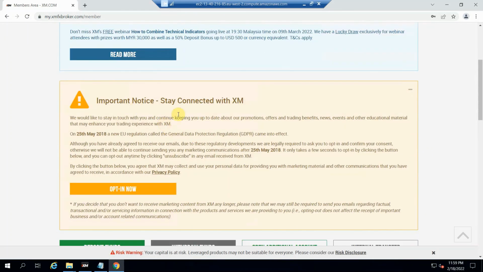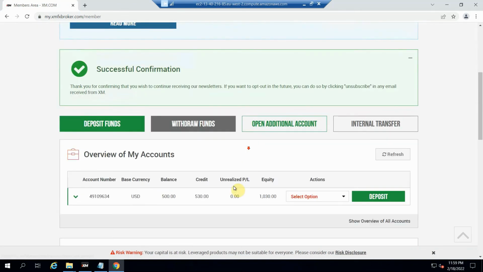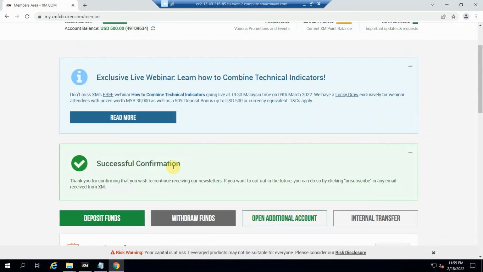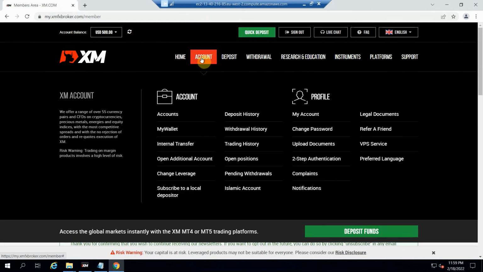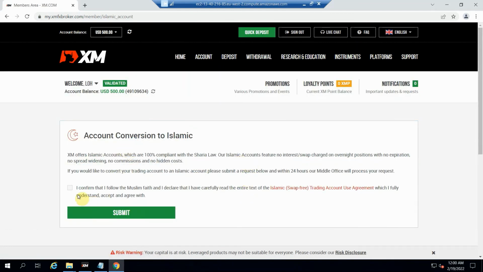Okay, these are the important notices. You can opt in. Right, another thing is, for all new users, click on home. Sorry, under account. After you log in, you apply for an Islamic account. This is up to XM approval. Just click this and submit, so you'll get a swap free account.